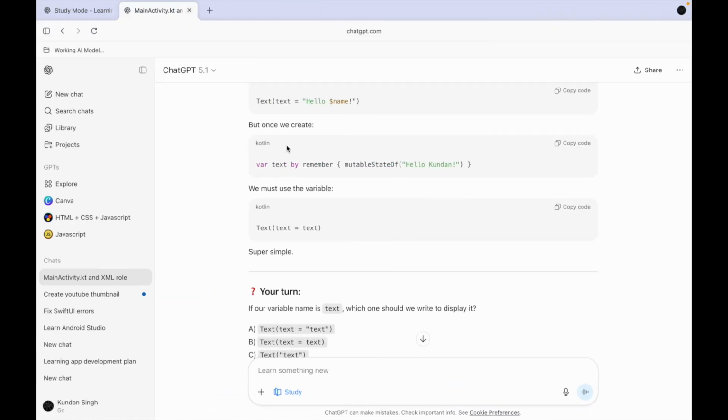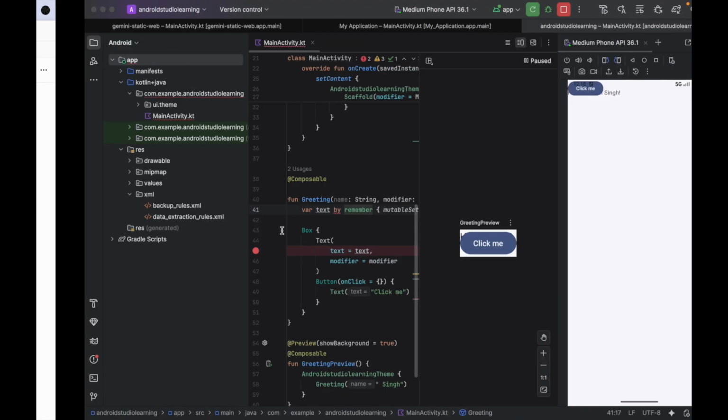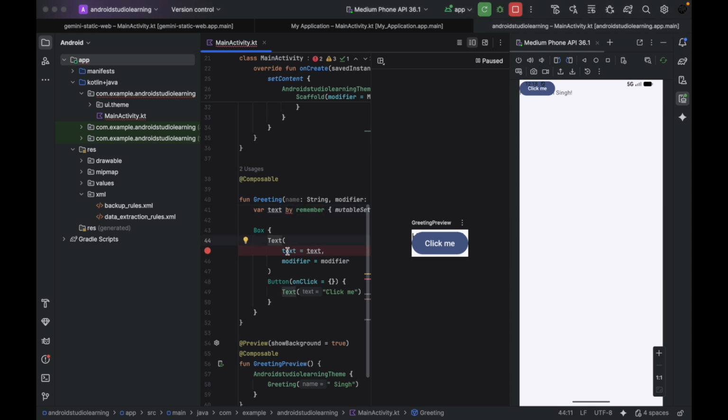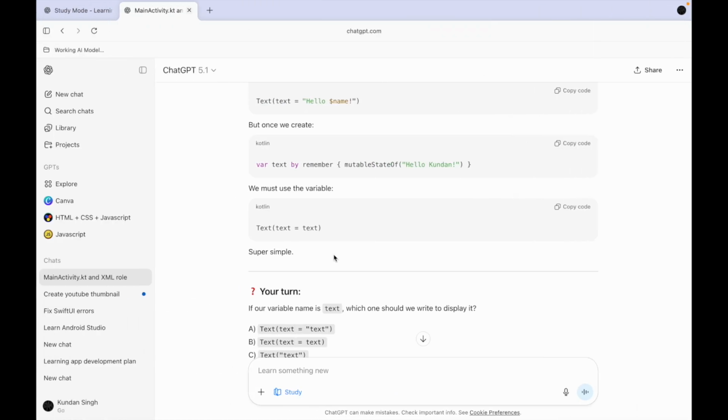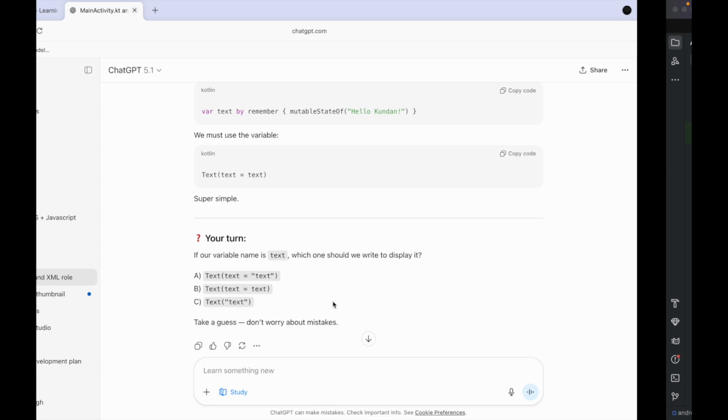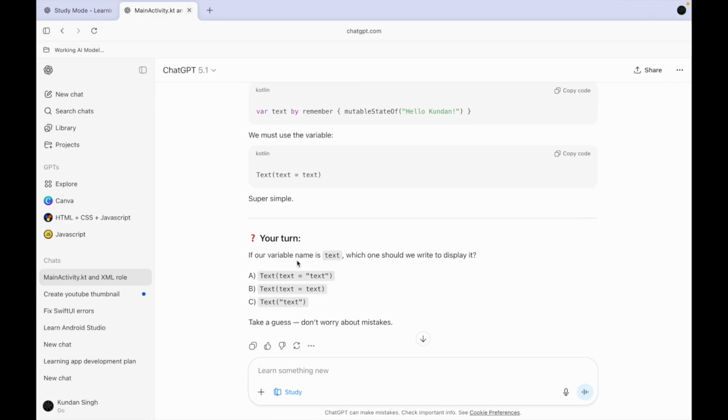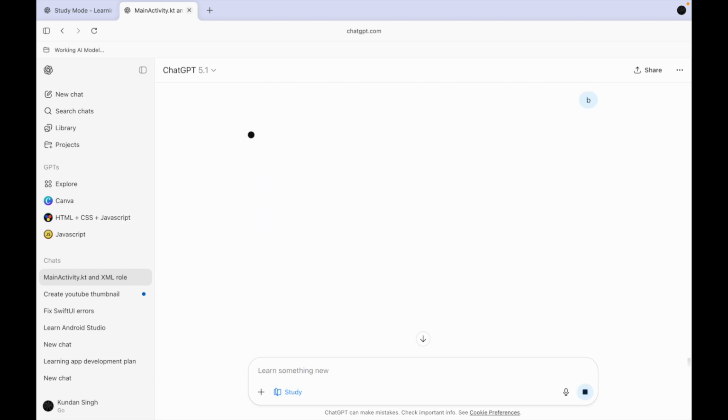Once we created text equal to like this, we must use the variable, Kotlin text, then text, as you can see here. Okay, then equal to text. That's how. So I believe I need to write it in this way.